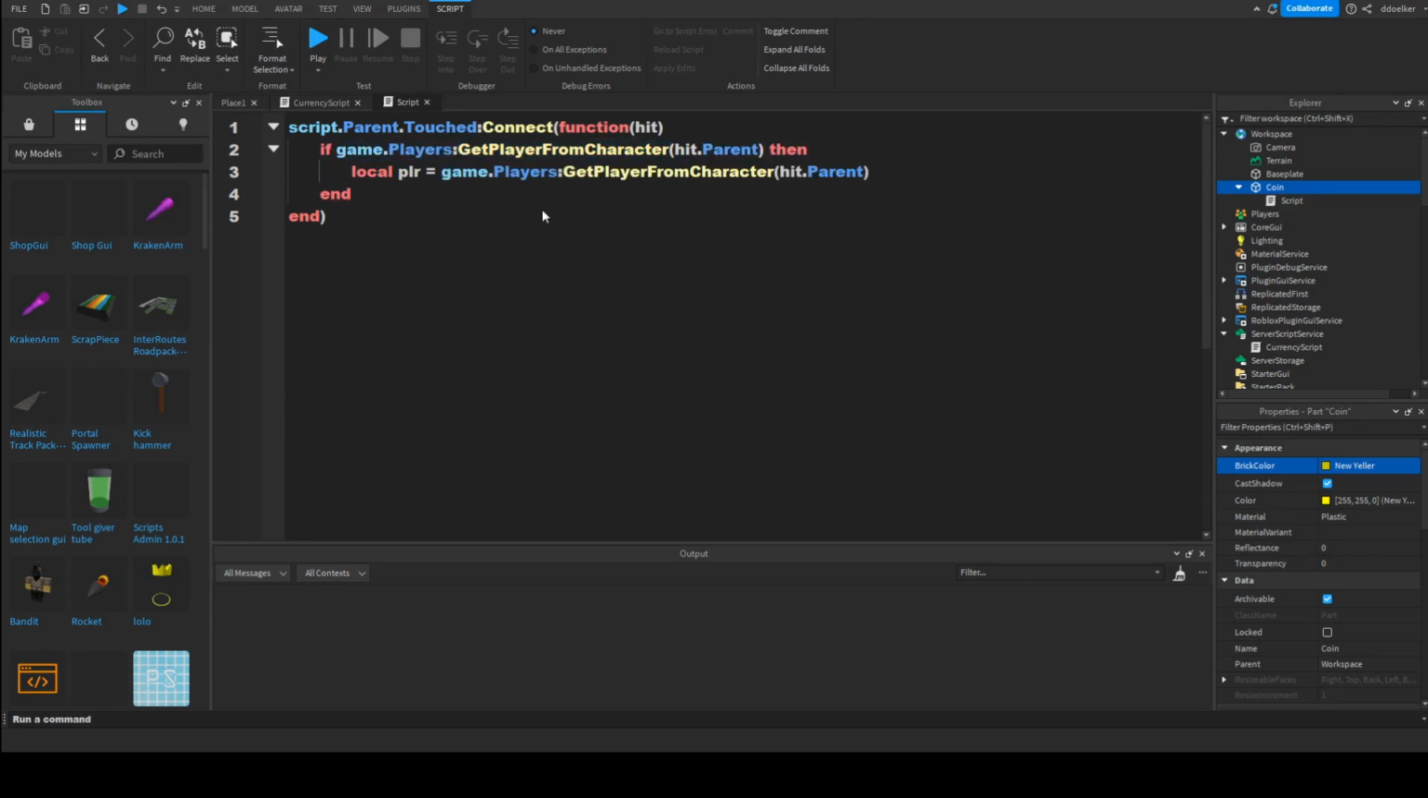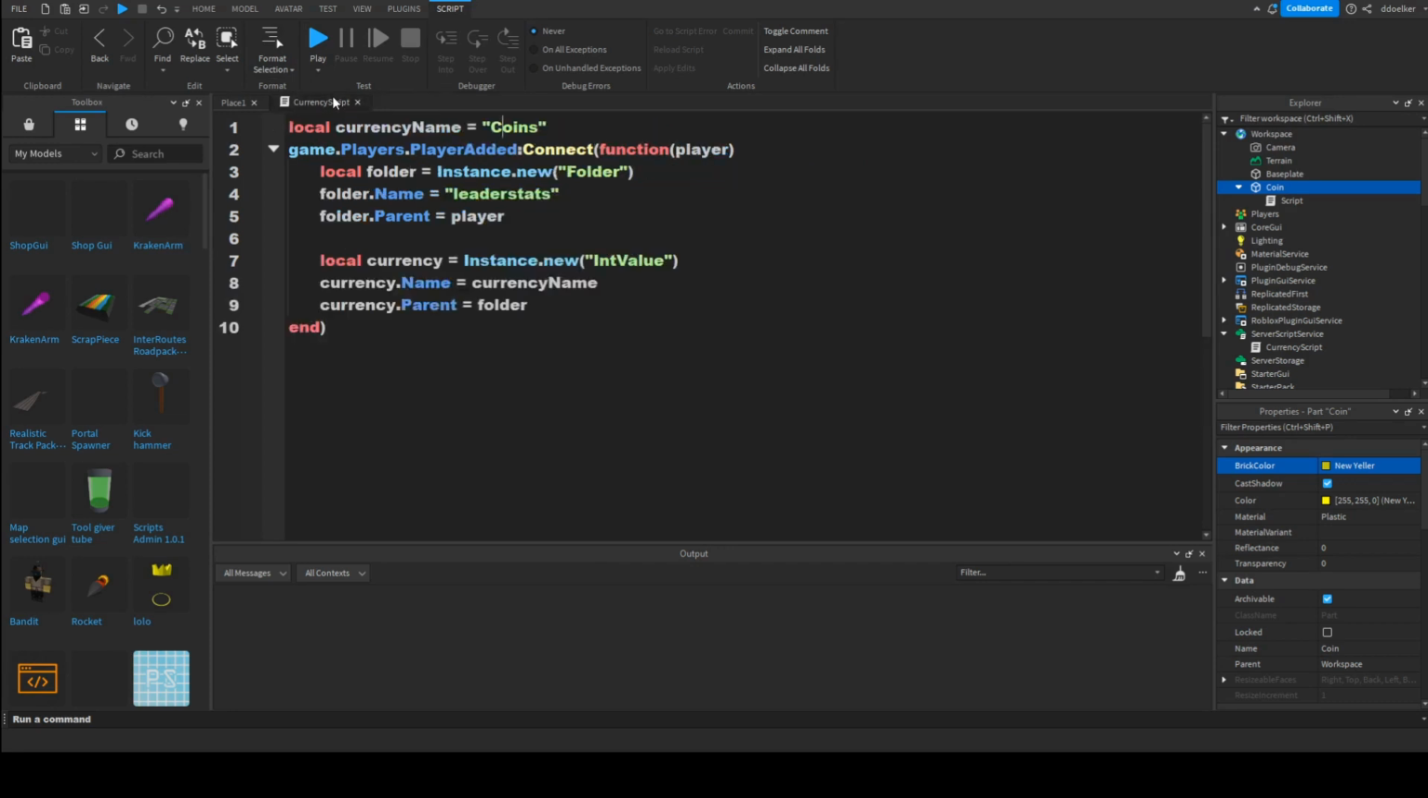the if statement part. Now, two things. We have to do plr.leaderstats. And now whatever your currency name is, so in my case coins.Value += 1, or however much you want this coin to give you, and afterwards simply script.parent:Destroy(), so that as soon as you touch the coin you lose it.